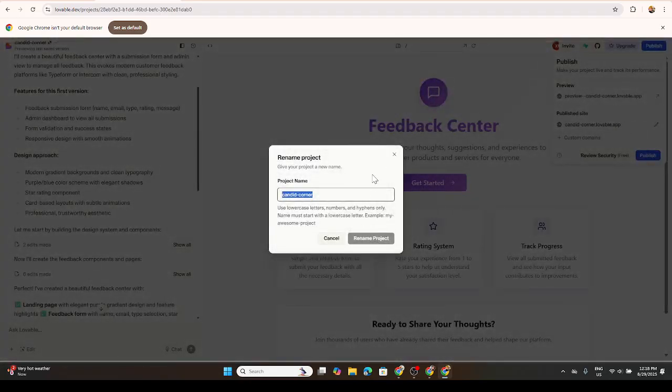Next comes the exciting part, publishing your project. Look for the button labeled Publish and give it a click. This action transitions your project from an idea into something tangible and shareable.